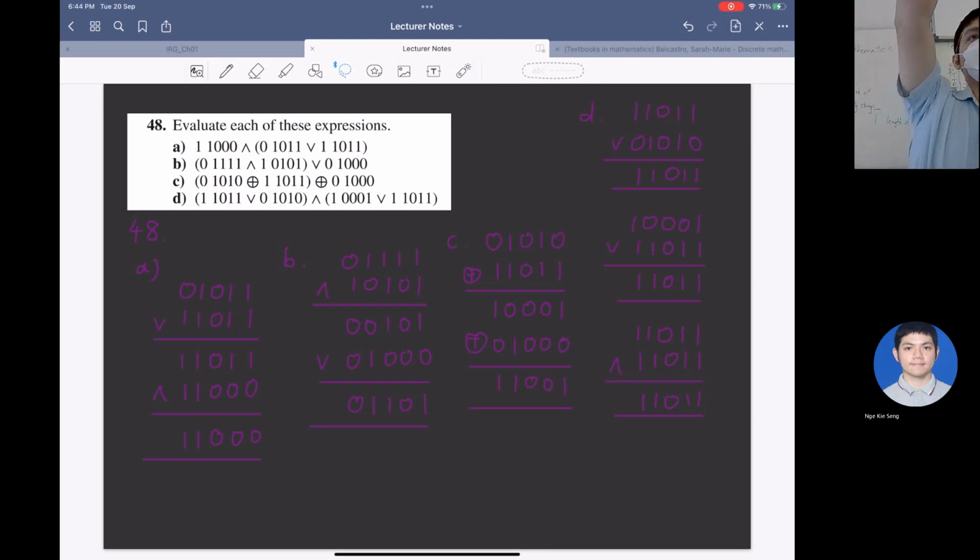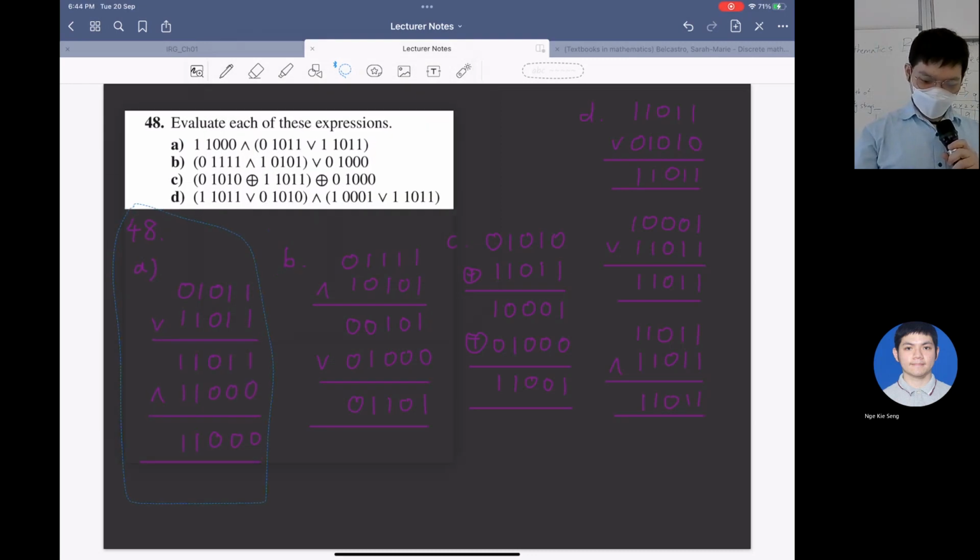Okay. Anyone from this table finish this question? No, none of you. That table? That table? Try. Got answer or not? 48A. If you want to do on the spot also can. Just tell me the answer first. 48A. Okay, very good. 11000. How do you get the answer?